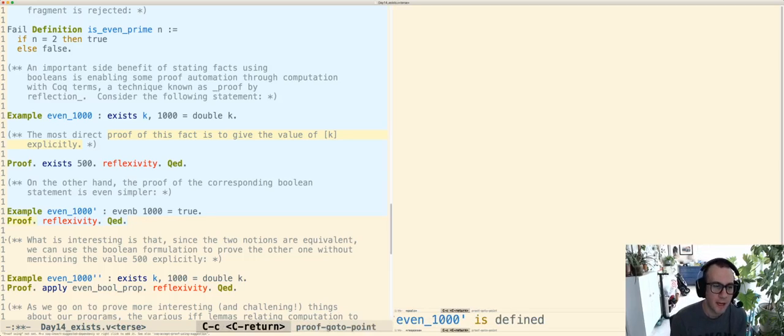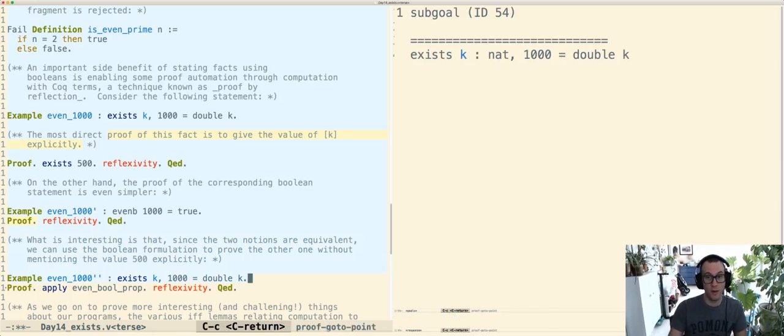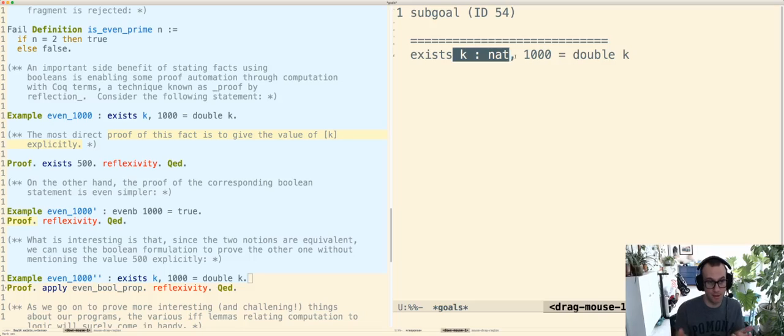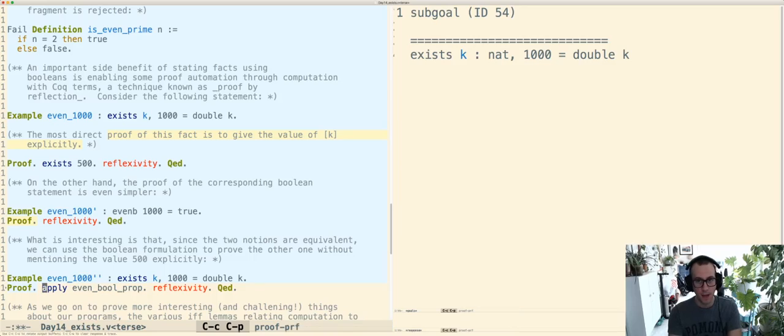Now, the cool thing about reflection is it lets us get the best of both worlds. So here we can prove this theorem, where we get to find out what the k is. We're going to build the package. Here, we don't get to learn anything about which number it was. So that's kind of too bad. Here, we're going to write the theorem that lets us know which number it was. There exists some k that we can open up and look at. But then what we'll do is we're going to use our reflection to change the world that we're in. So even_bool_prop changes our goal from exists k, 1000 equals double k, to just even_b 1000 equals true.